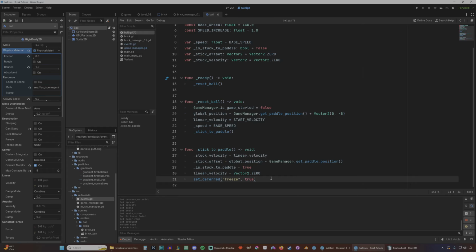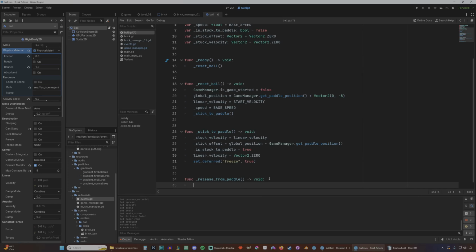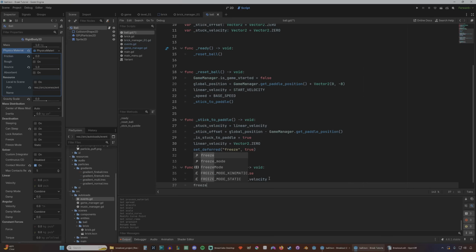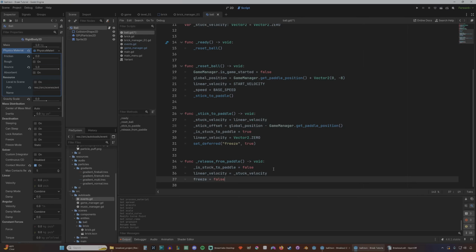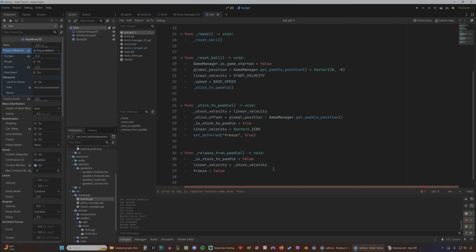Before we make the paddle, let's just add a couple more functions here. Release from paddle. So to release from paddle, we're going to say is stuck to paddle equals false. We're going to take our linear velocity and set it back to that stuck velocity. And we're going to set freeze equal to false, so that the physics engine will take up controlling this rigid body again.